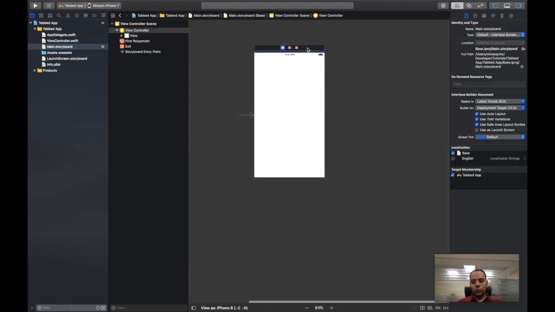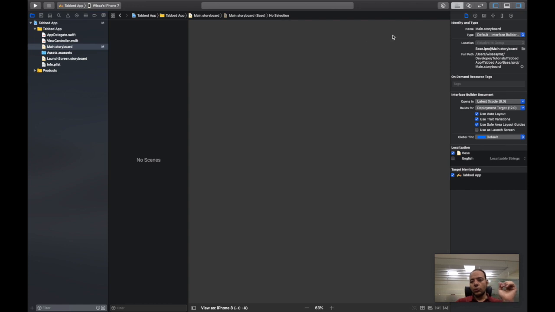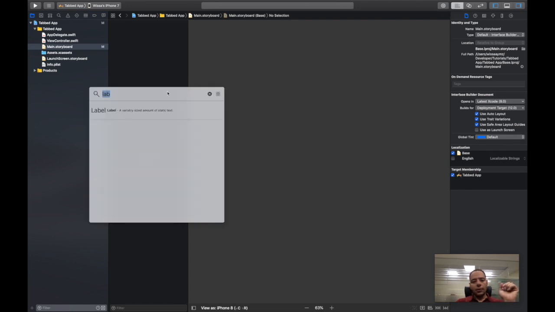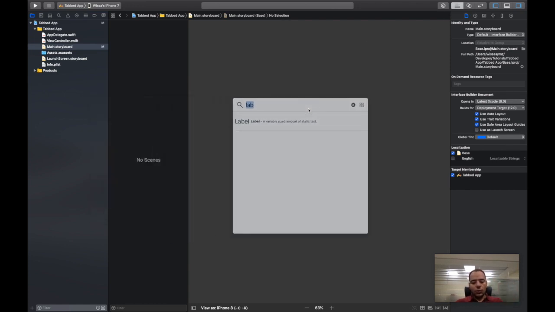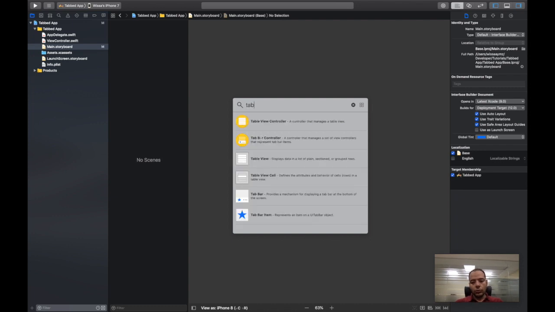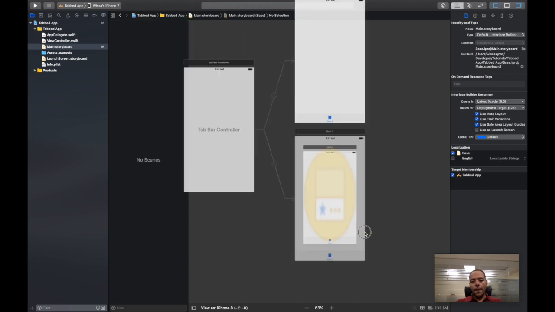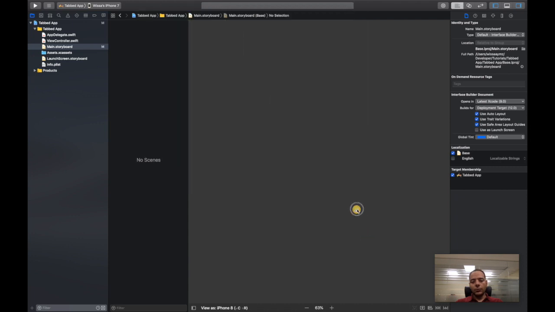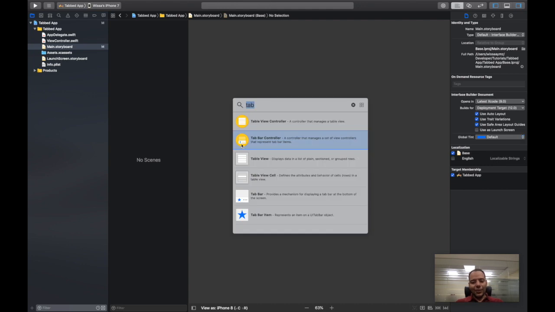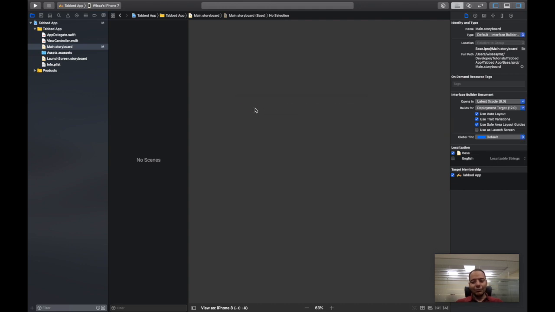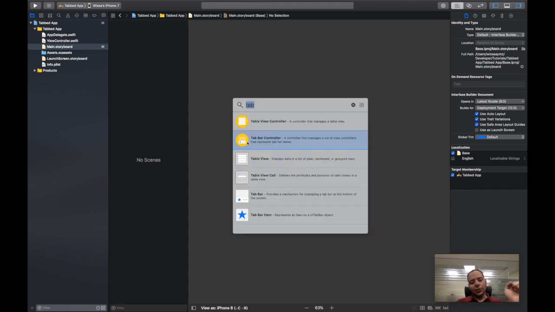First we need to delete this controller, and then we need to add a UITabBar controller from the object library here. So drag it in, just like this. Where did it go? Okay, do this again. UITabBar.